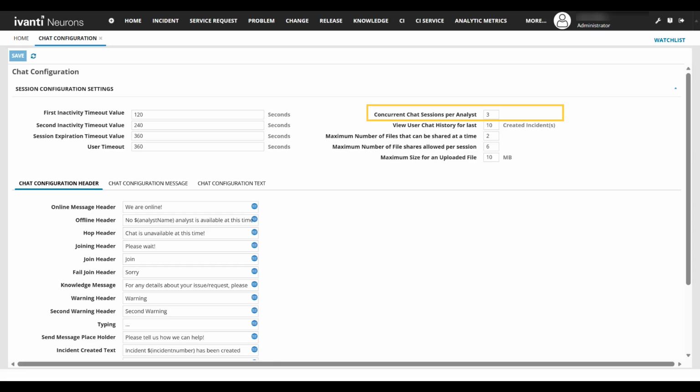We also support concurrent analyst sessions. This means a single analyst can interact with up to 3 users at the same time. For example, as an IT analyst, I can have parallel conversations with 3 different users simultaneously. Users have the option to attach files such as PDFs or Word documents during the chat. At any given time, a user can upload a maximum of 2 files, 10 megabytes each, per message.